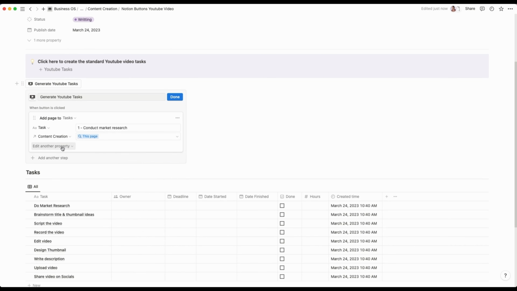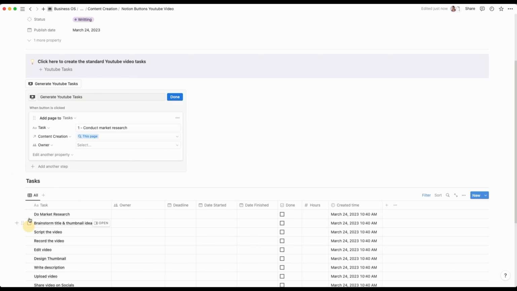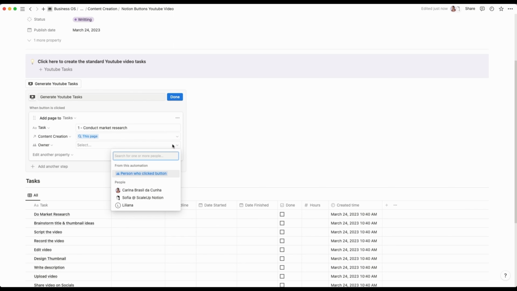Next, I want to configure the owner property, and there's a few options in here as well. Again, you have a dynamic filter that allows you to select the person or assign the task to the person who clicked the button, or you can assign it to a specific person within your workspace. So let's go ahead and select the person who clicked the button.